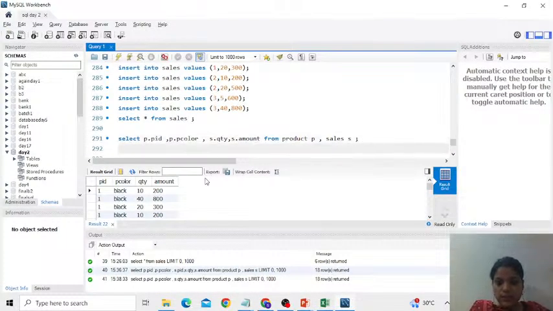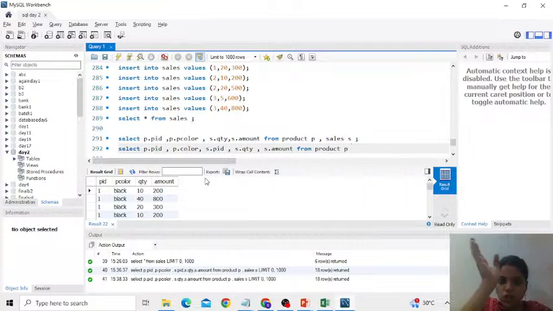See, select product.product ID, product.product color, sales.product ID, sales.quantity, sales.amount. From first write the name of the first table, that is product, which we will call P. Second table का नाम लिखने से पहले join का नाम लिखना है. This is the syntax of join. Understood? From table 1, name of the join, table 2.